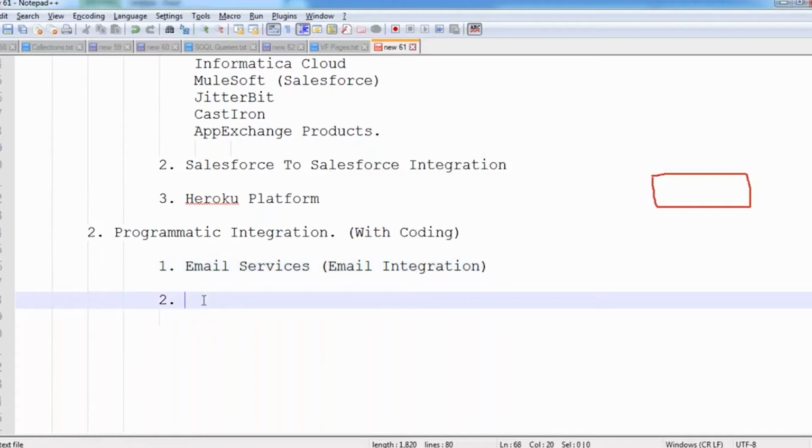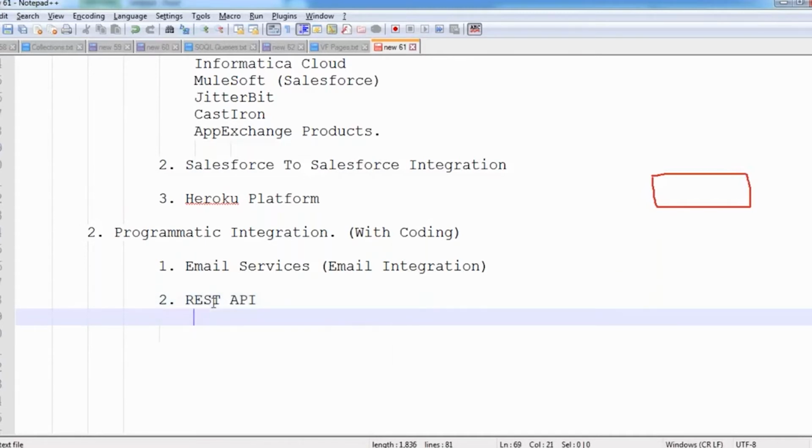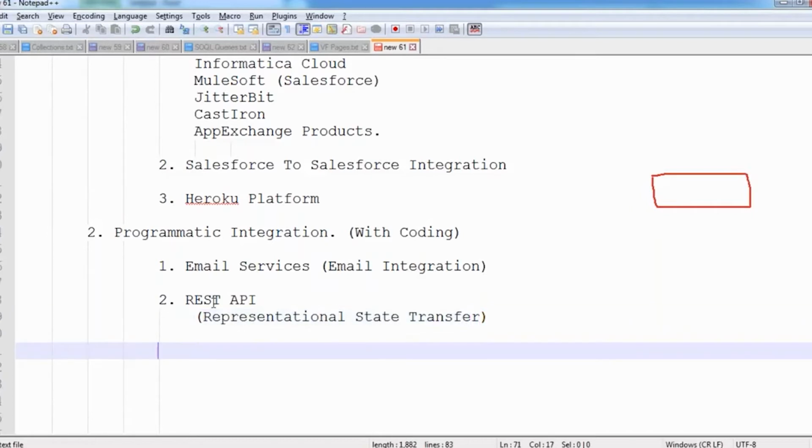Next, along with that, we are going to be using some APIs. Salesforce has given so many APIs to you in order to have the integrations over here. Like we are using REST API. REST stands for Representational State Transfer. This is the API which has been given by Salesforce as part of this REST API.